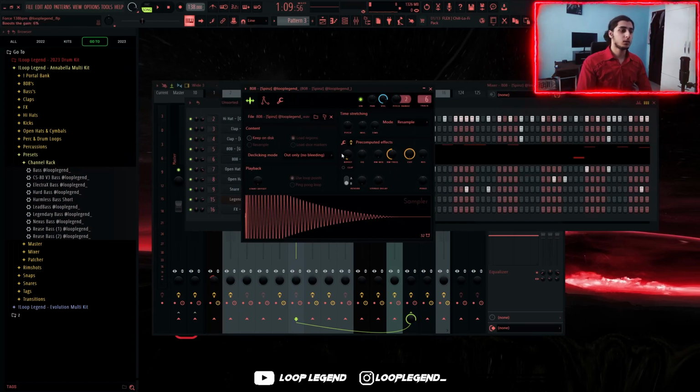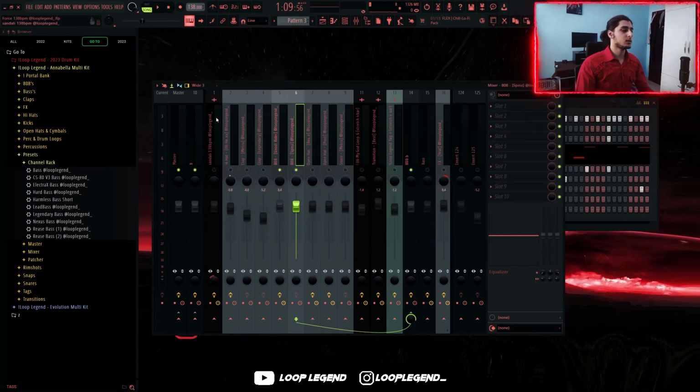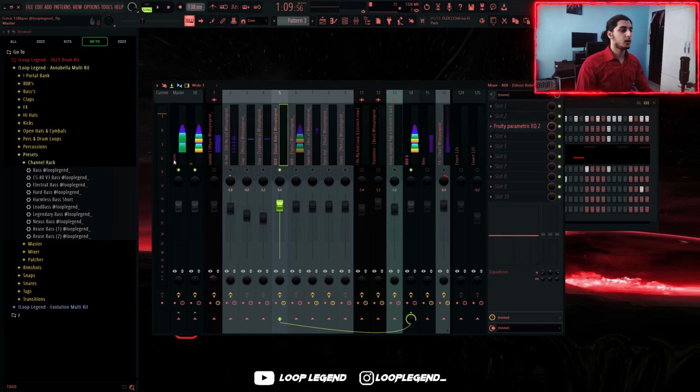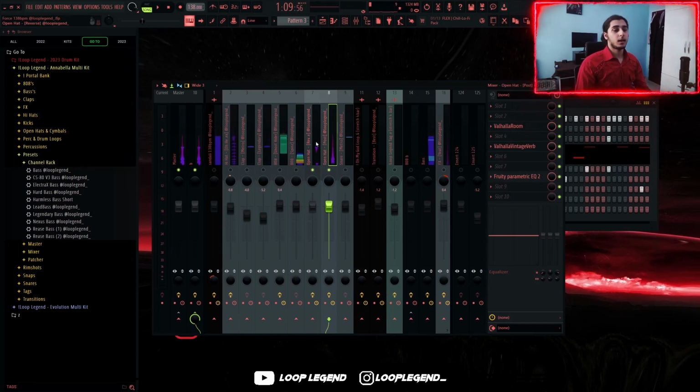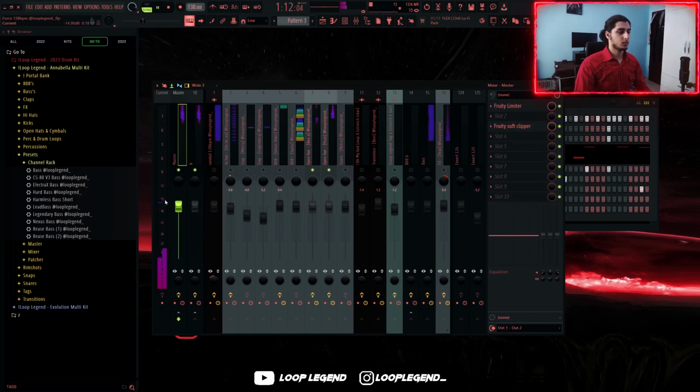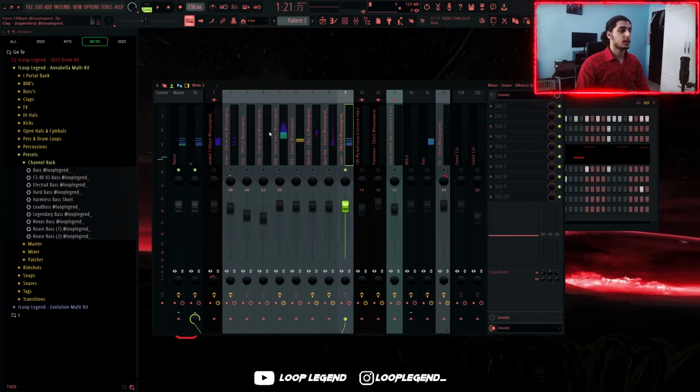And for 808, first the spin I boost from here, and also I cut the low from here, and in the mixer it hits on almost +3. And the second one hits on almost -2. And for open hat and percussion, I usually keep them under -12 or -15. For the snare and snare roll, I usually put that under -6 or -9.